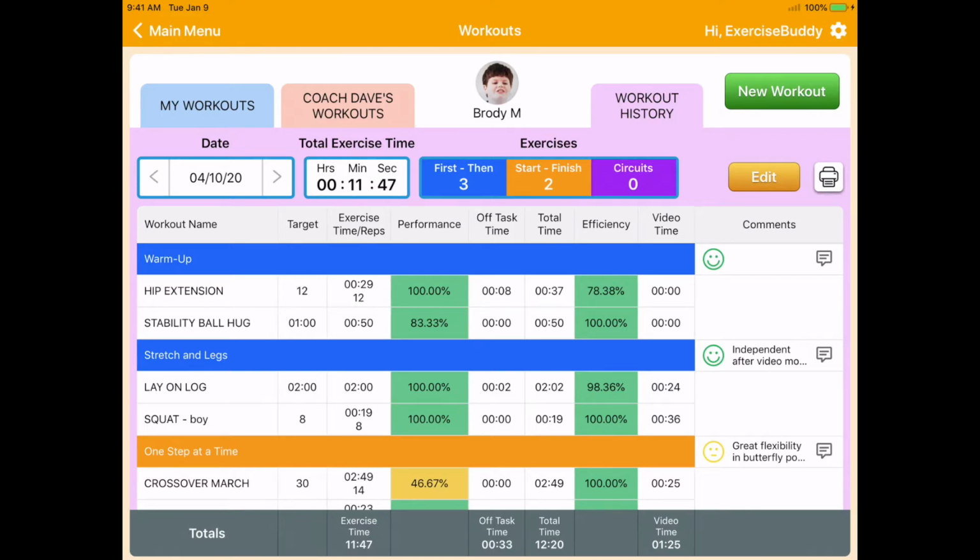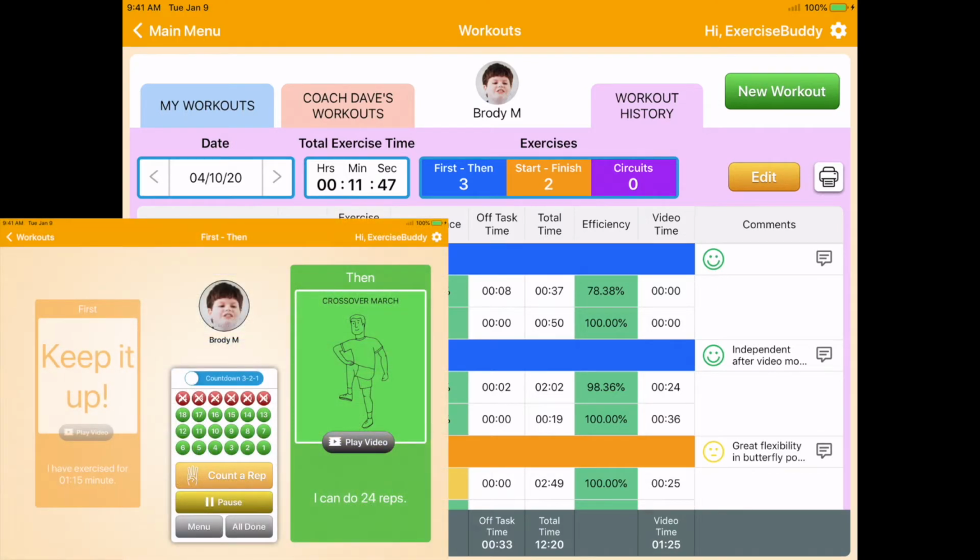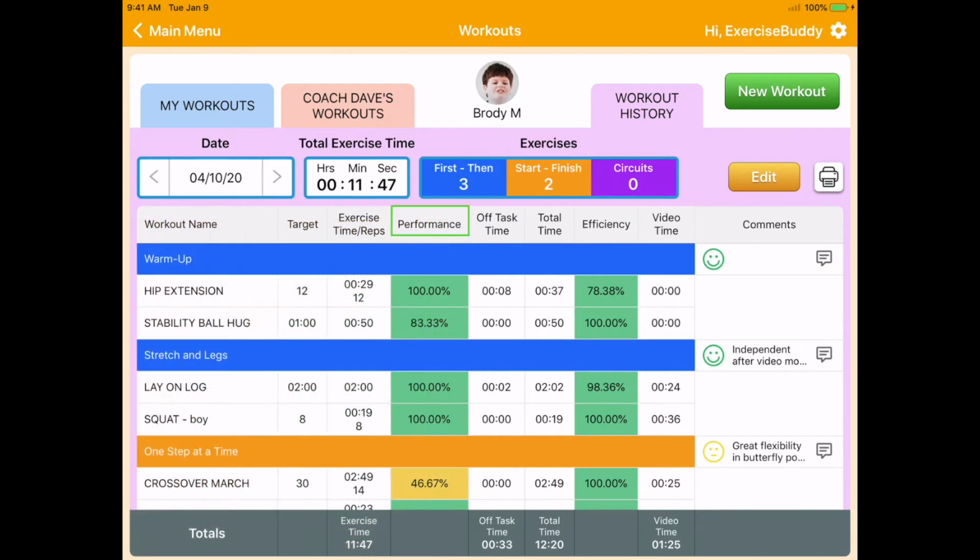For each exercise in the workout, ExerciseBuddy will report the target time or reps set for the exercise, followed by the amount of time or reps actually completed during the exercise. Based on that data, ExerciseBuddy will collect the level of performance achieved during the workout. For example, the goal for hip extension was a target of 12 reps. The student completed 12 reps during the exercise, so their performance is reported as 100% achievement.